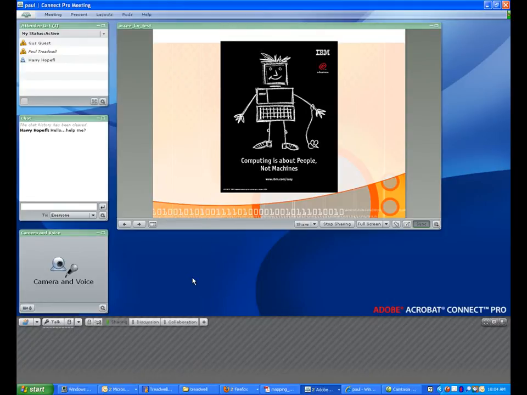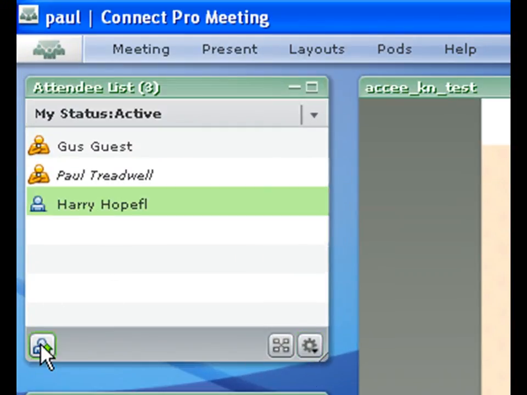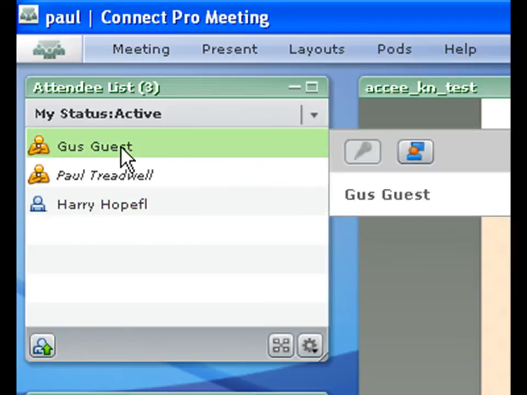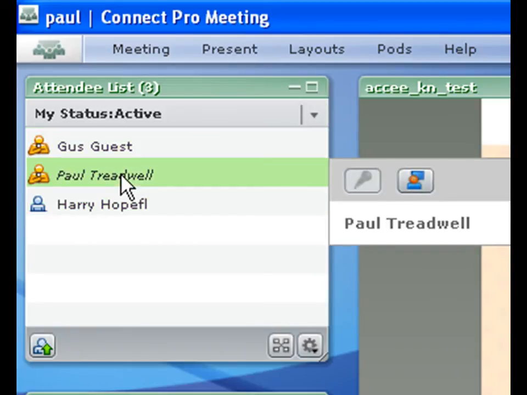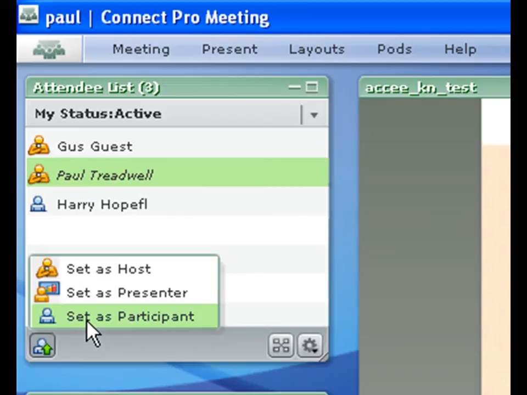And now that I'm promoted back to host, you can see that immediately things have changed. I have a lot more access. I can now manipulate my users. And so to promote and demote users, I go to the attendee list, highlight a name, go to the set user role icon, click on that, and make my changes here.